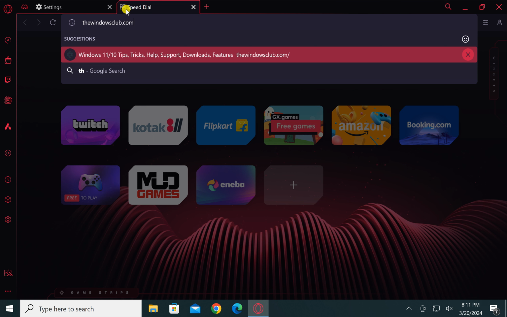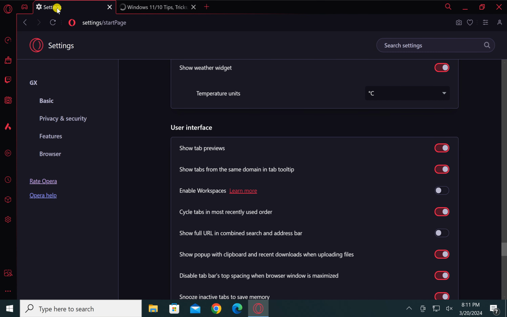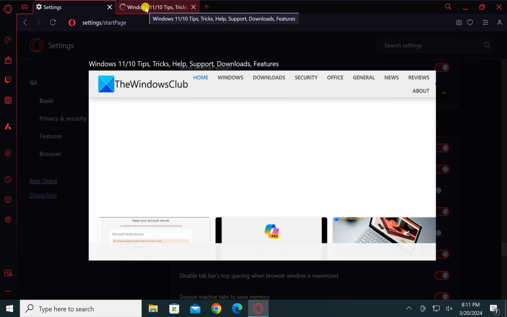Once you have enabled the tab previews feature, open a few websites, then make it inactive by selecting another tab. Now move your cursor and hover the mouse over the inactive tab. You will see a preview of that tab.